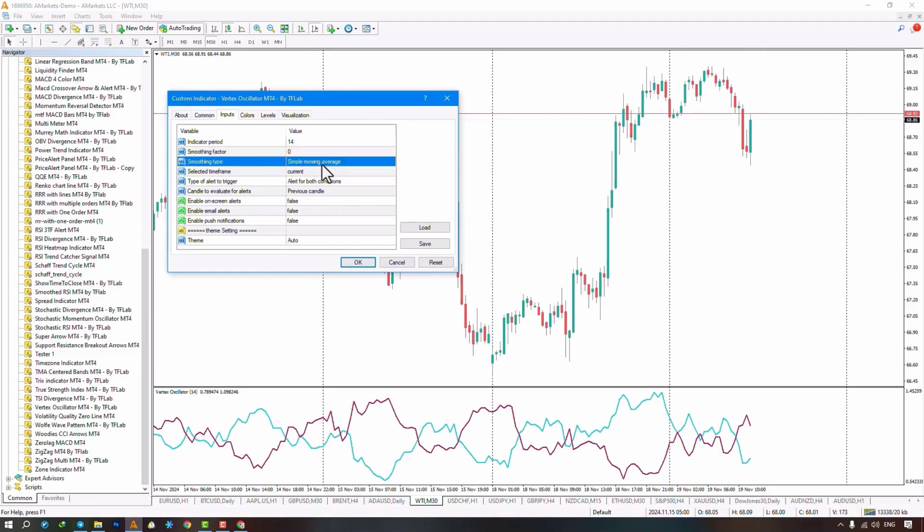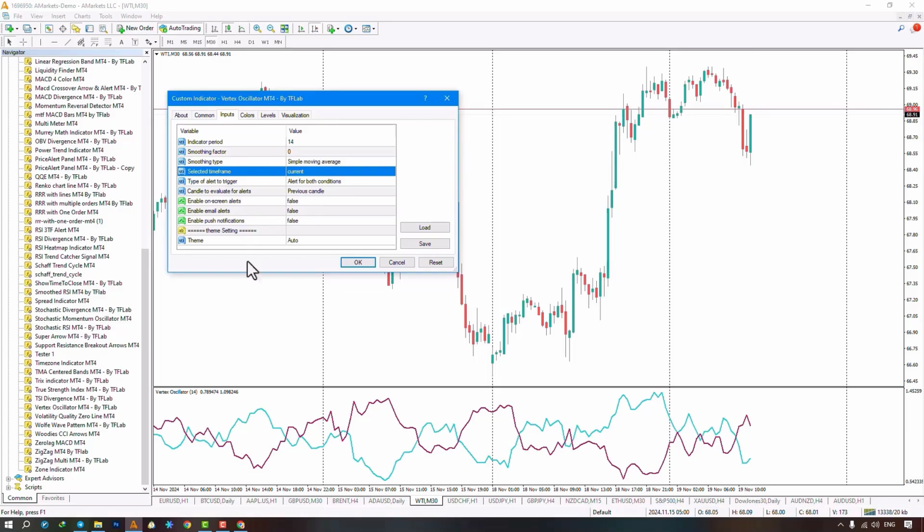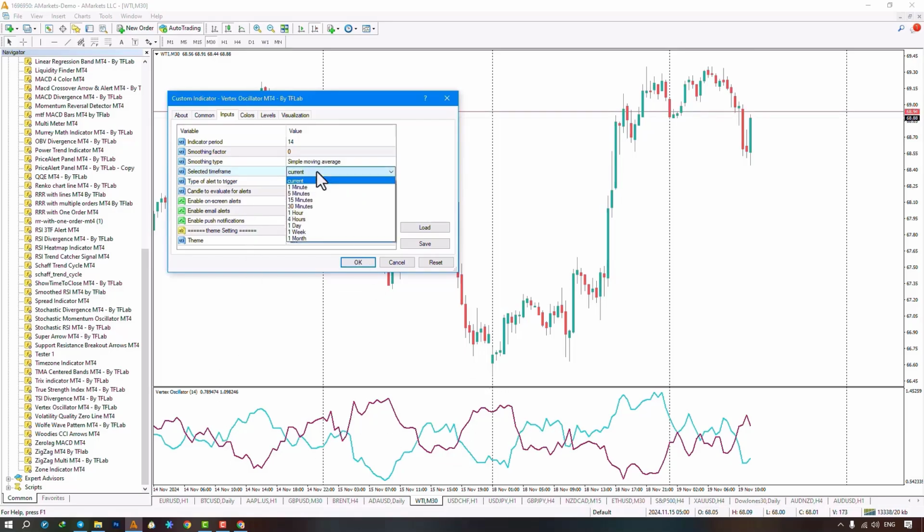The calculation type has three options: simple moving average, exponential moving average, and triple exponential moving average, which you can configure. The next section relates to the time frame settings. If it is set to current, it will perform its calculations based on the active time frame and display it to you. However, if you want to examine other time frames, you can select the desired time frame from this section, and by selecting that option, it will be displayed to you.